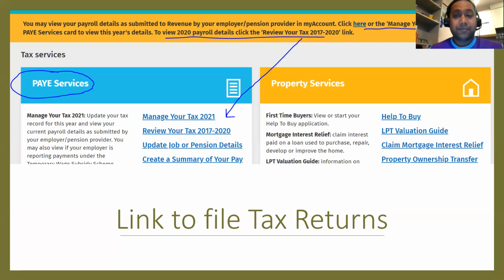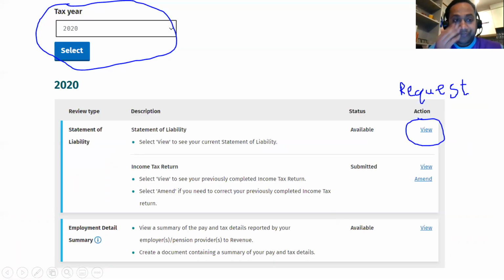To file your tax return, Revenue are great. They have a little pop-up directing you to the right link. If you want to manage your tax for 2021, you have the link called Manage Your Tax 2021. If you want to review or resubmit your tax returns for the last 4 years, you can do that using this link, 2017 to 2020. It's under page sections. Once you click on Review Tax 2017-2020, you get to choose the tax year there.